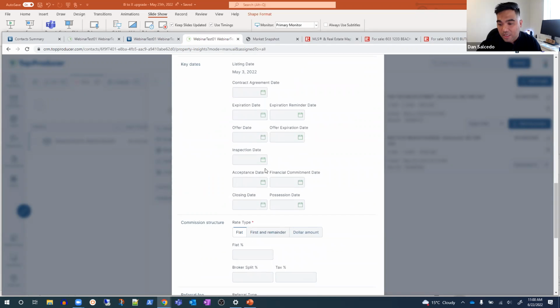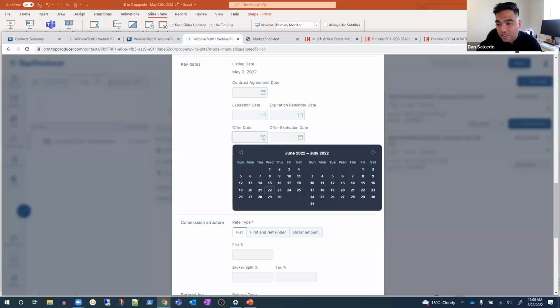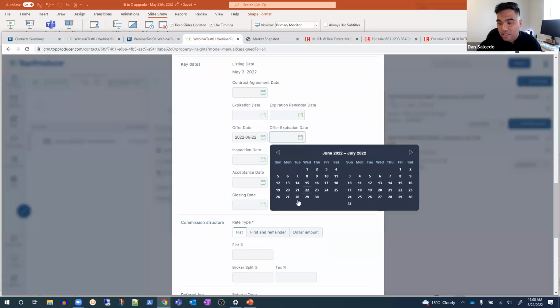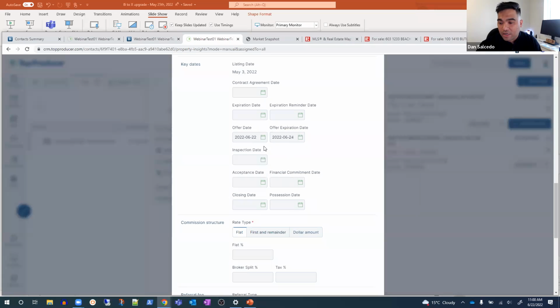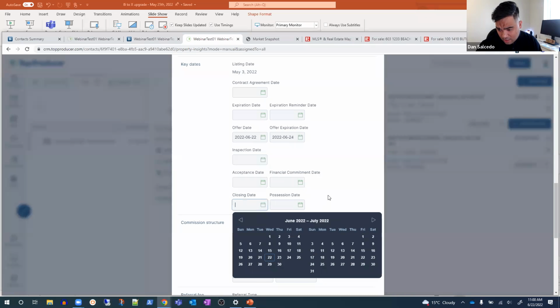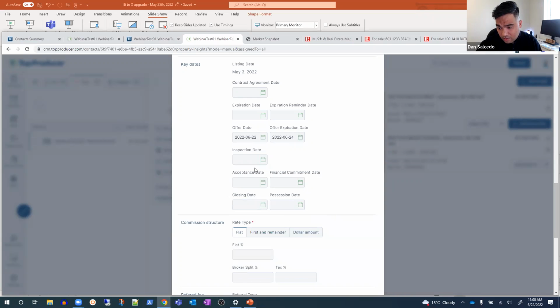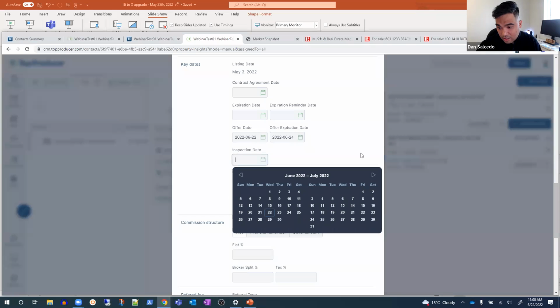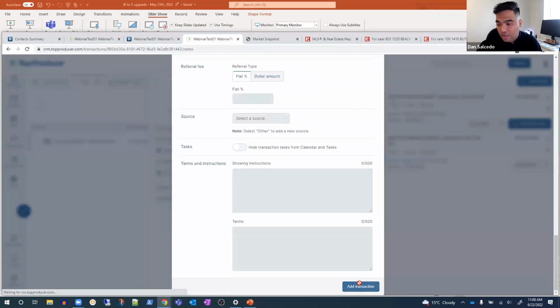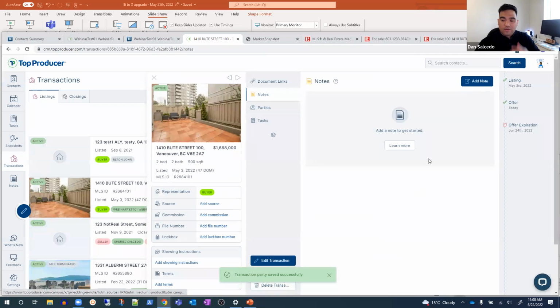And let's put in some key dates in here. The listing date was May 3. Let's say they made an offer today and the offer expires on Friday, right? Then let's do that. Add.